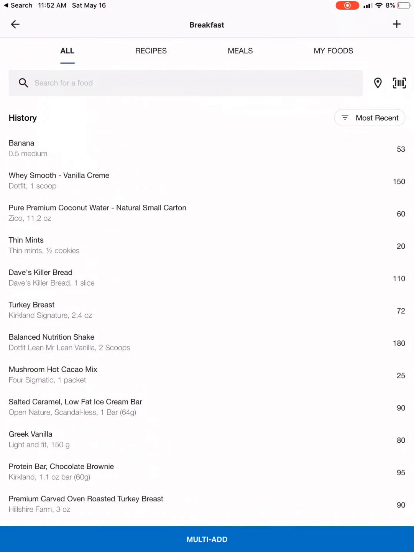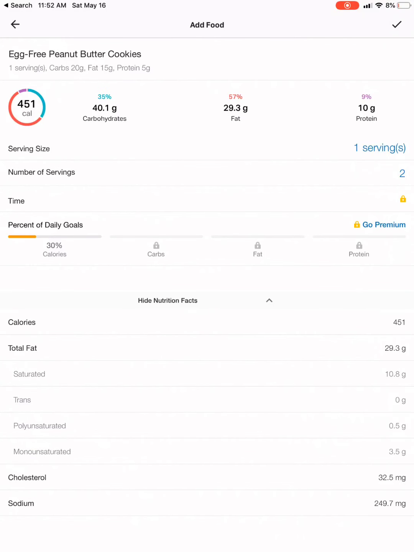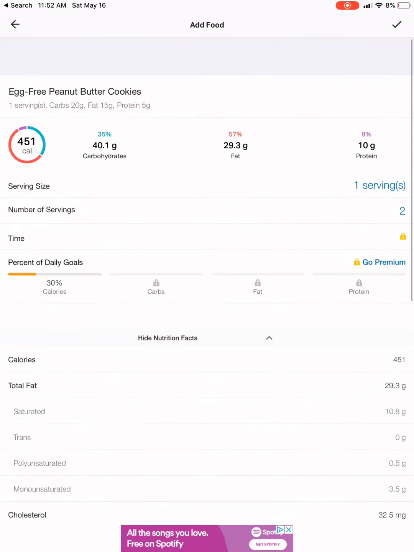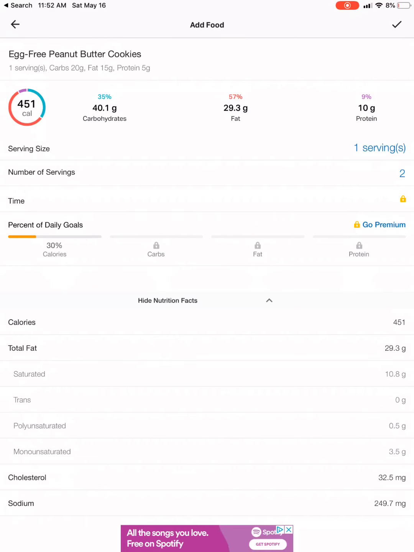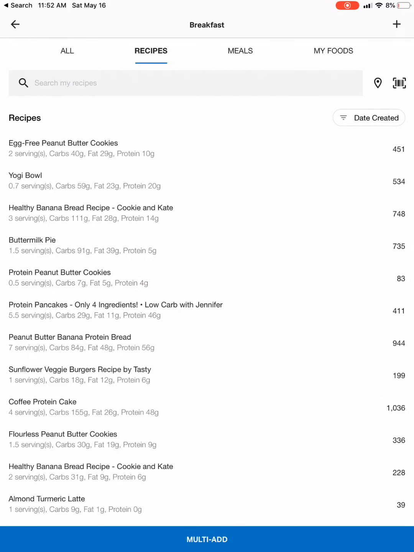Let's see what else. Okay, recipes. Say I like to make a certain recipe, like turkey burgers, for example. These are some recipes that I've already made. I can enter it in, and the recipe's been entered in the system already, with all the ingredients that I used to make it. So it makes it easy. I don't have to type in every single ingredient every time I make it.